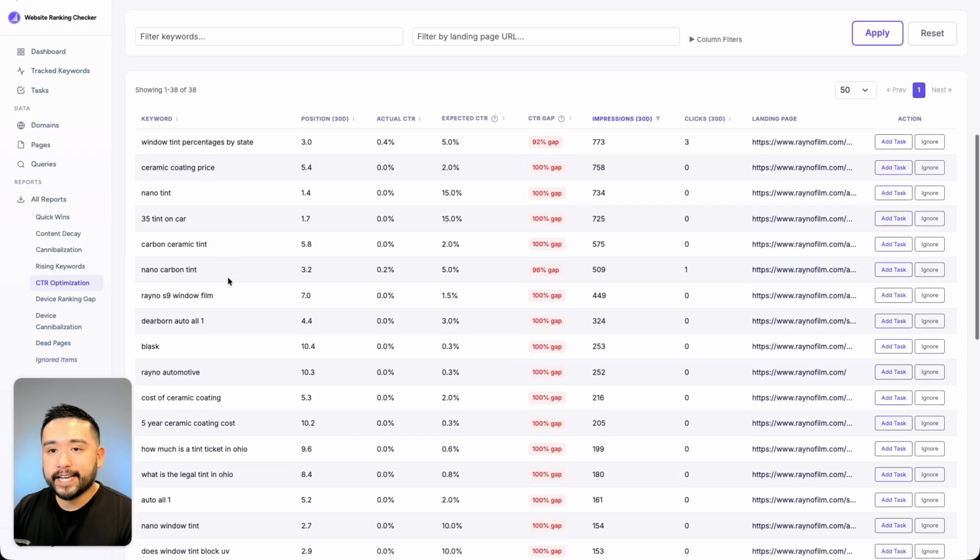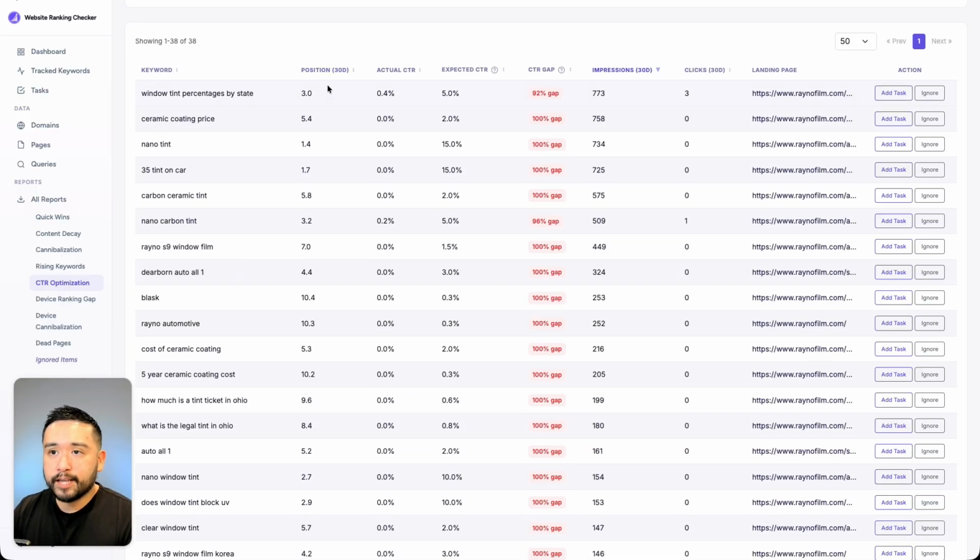So if we scroll down and take a look at all of the keywords, you could see their position over the past 30 days and the actual CTR and the expected CTR. So say for example, this keyword right here, I'm ranking 1.4, but my CTR is 0%. So I'm not getting any clicks, but I'm actually getting impressions, over 700 impressions. So my expected CTR should be about 15%. So the CTR gap is 100%. Now for this first keyword here, my CTR gap is 92% because I did get about 3 clicks over the past 30 days and my impressions is over 700.